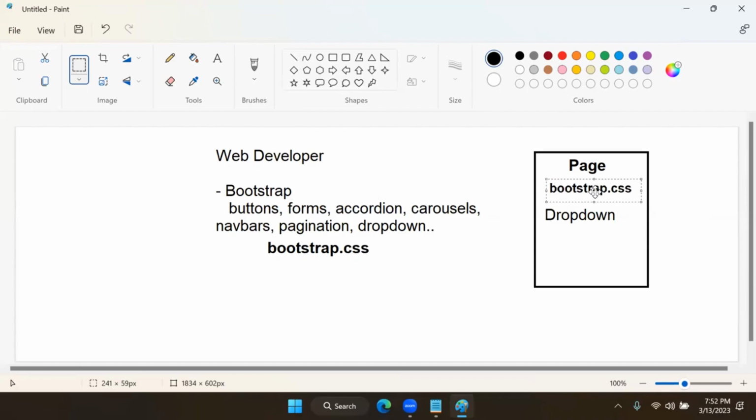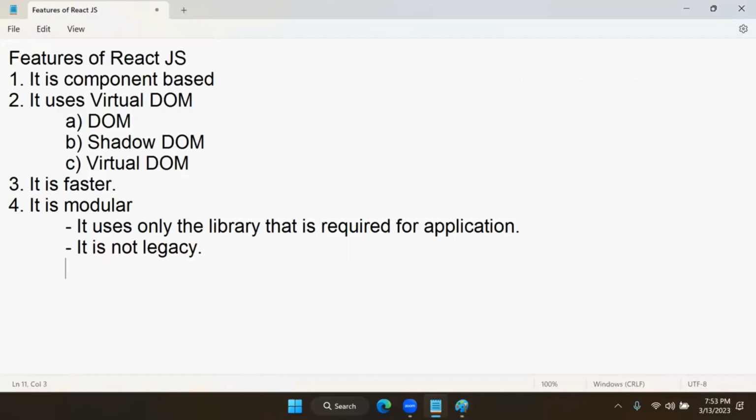Now, what is the specialty of being modular? It will load only the library that is required for that situation. That means at that situation, only the library that is being used will be loaded. This makes applications more lightweight. That means applications can perform better. That means you can say application-specific library. This makes the application lightweight.